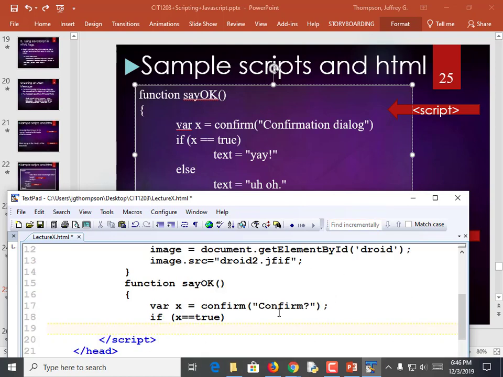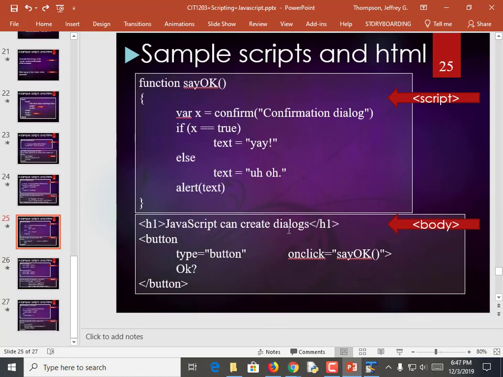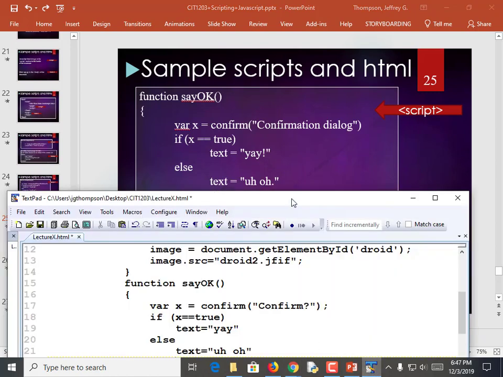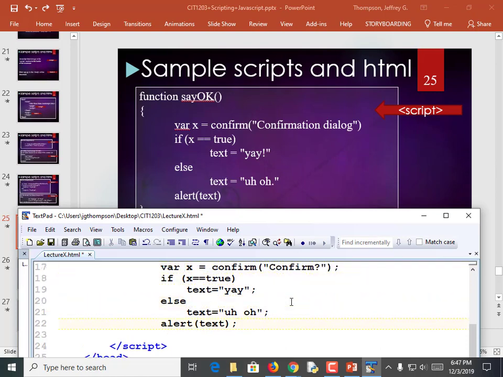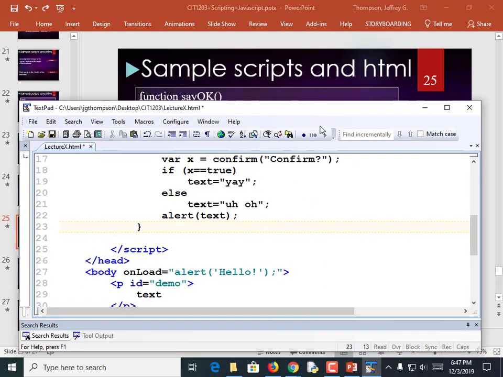hit enter. Tab over, text equals quote yay, end quote. Next line, else, next line, text equals quote uh-oh, end quote. And the last thing we've got to do is the alert message, which is right there. Whoops, come back. So after the if else, alert, parentheses, text in parentheses, and I'm going to go back and add semicolons where they belong, which is right here, and right here, but not on the if or the else. And then we need a closing brace.